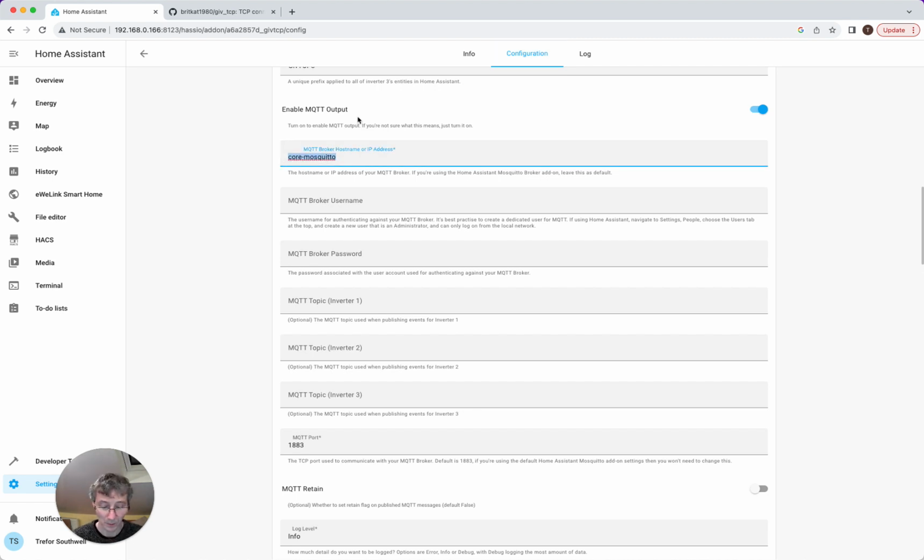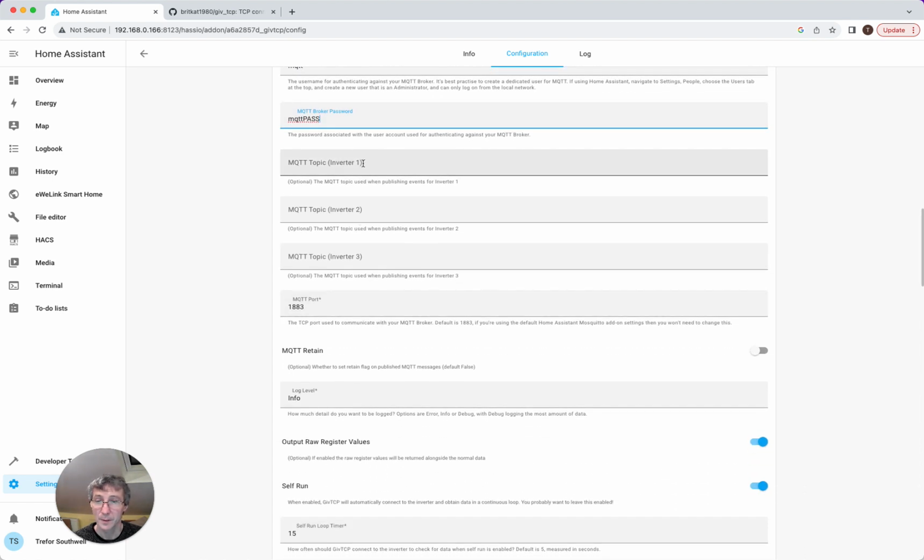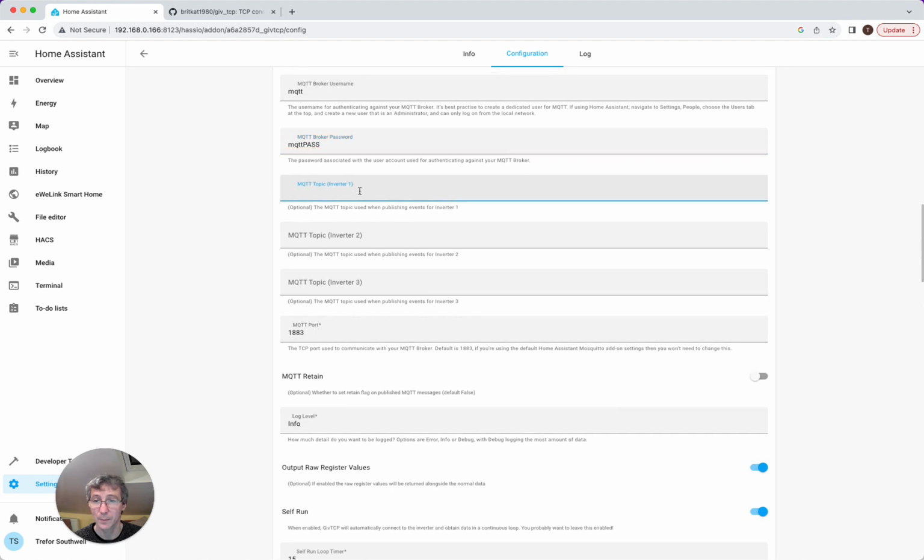You can normally use homeassistant.local, but as I've set this up as a separate instance, that's separate from my main Home Assistant at the moment, I'm going to type in the IP address directly. I'm going to give it the username and the password that I set up earlier. And for the MQTT topic for inverter 1, I'm going to give it as GivTCP.